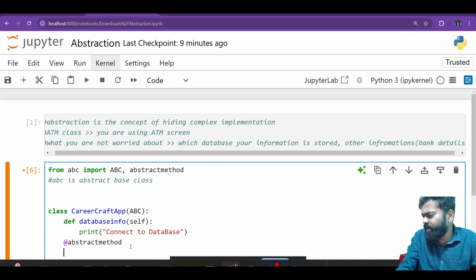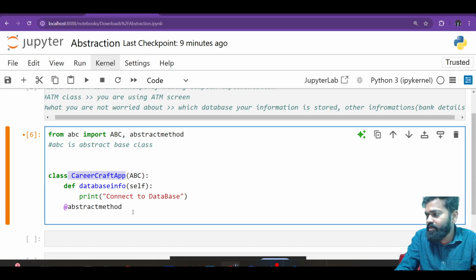Vipin asks whether ABC is a parent class or child class. Have I missed something? ABC will be here the parent class because you are writing it inside this, and this will be your child class. So this is the understanding. Have I told opposite? Anyway, moving ahead.